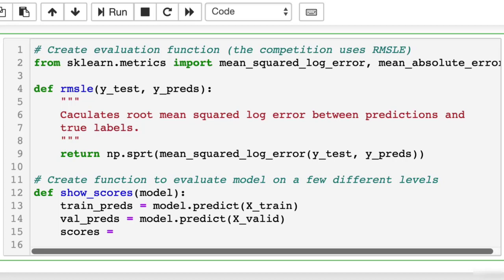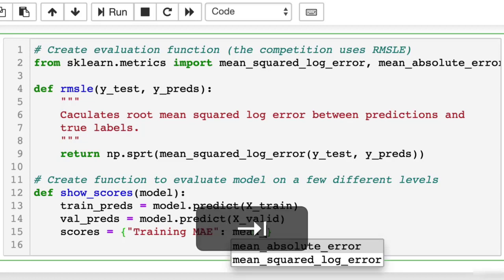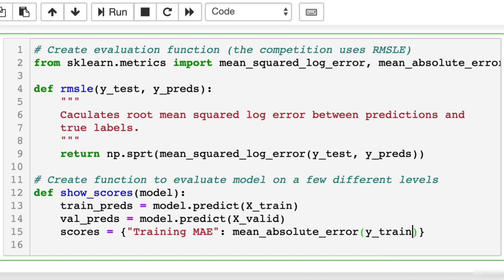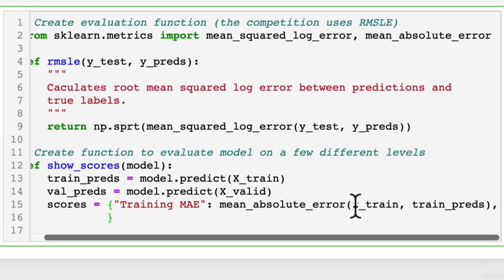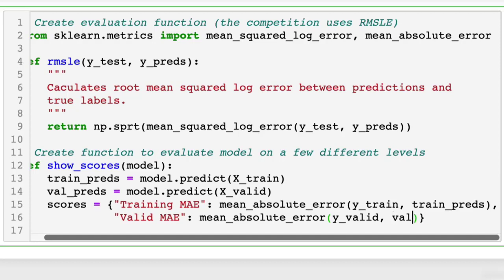So we'll go scores equal, maybe we'll return a dictionary of some sort. Yeah, so training MAE, aka mean absolute error. We're gonna go, can I tab autocomplete mean absolute error? Yes, I can. Ytrain, so remember, this is the training mean absolute error on the training labels versus the training predictions. Beautiful. We're gonna go valid MAE. So again, you'd expect this valid MAE to be slightly worse than the training. This is going to be yvalid, and this is going to be valpreds.